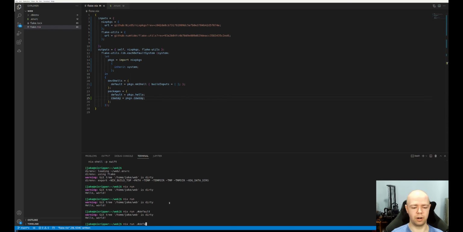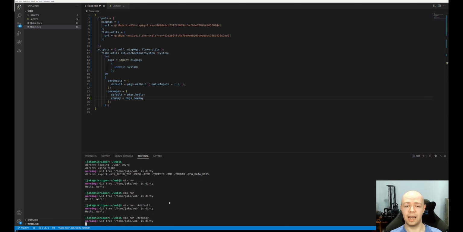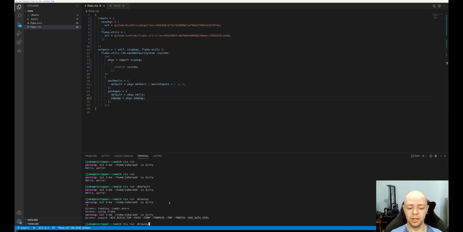So I can also name other packages such as cowsay, and I can nix run cowsay. Now it's just going to hang there because cowsay obviously takes input. In order to provide that input, you do a double dash, and then you can provide your input or any flags that you might want to run. But in this case, just the input, and I'm going to go howdy.